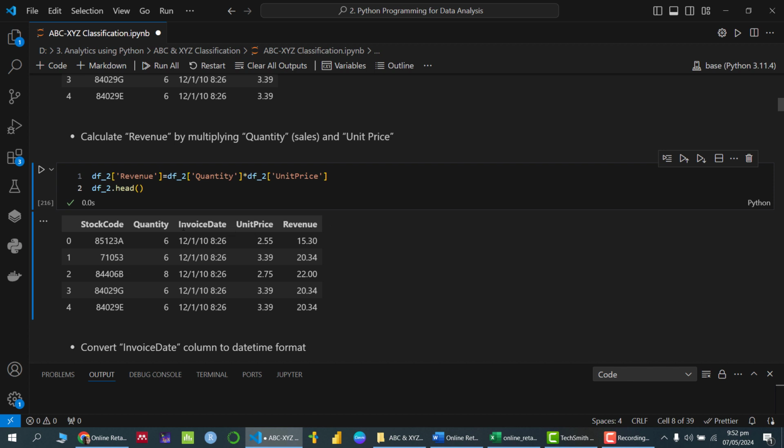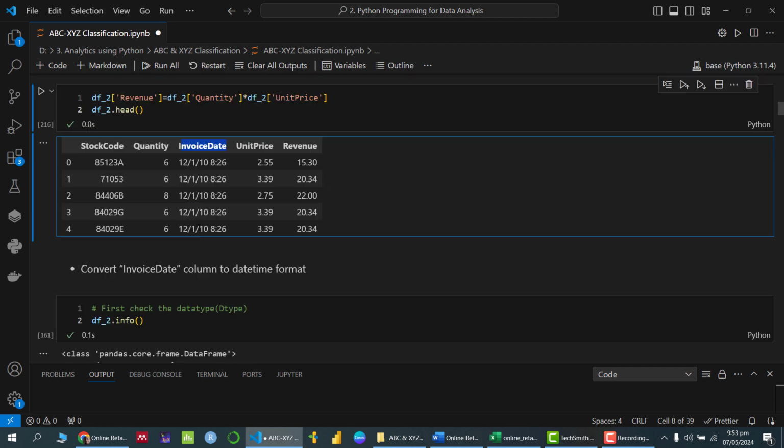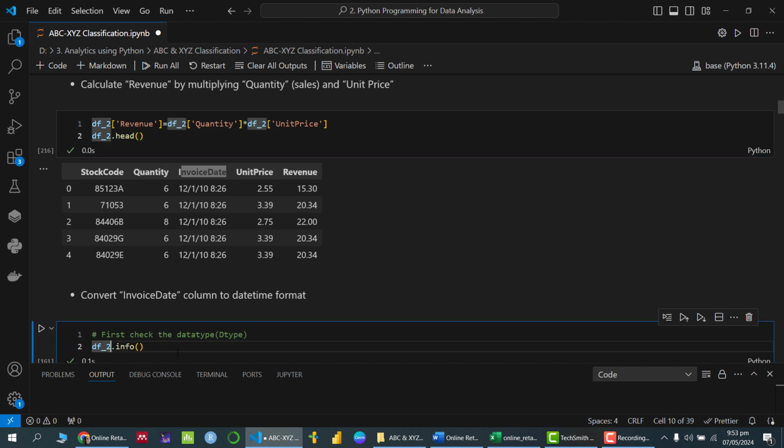The next thing is we need to deal with this date and time format. First of all, we are going to convert this date into the date and time format, because right now by default pandas is going to consider it as a string type or an object type. So how can we know whether pandas has taken it as a date and time, or whether it has taken another data type? We can check this with the help of df underscore 2, the variable in which we have this data set, dot info.